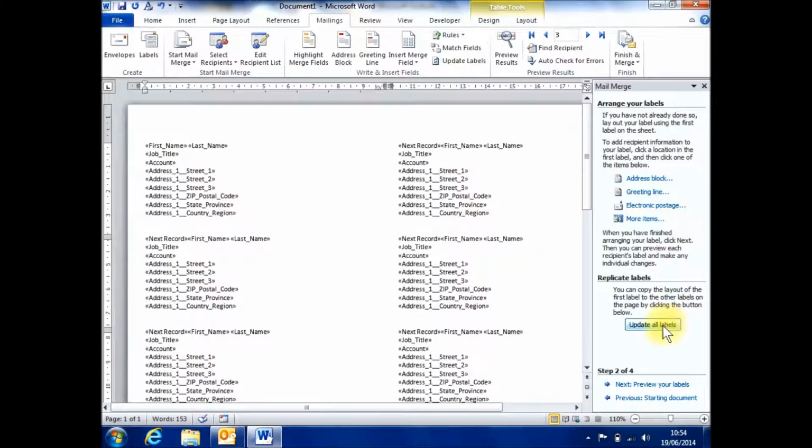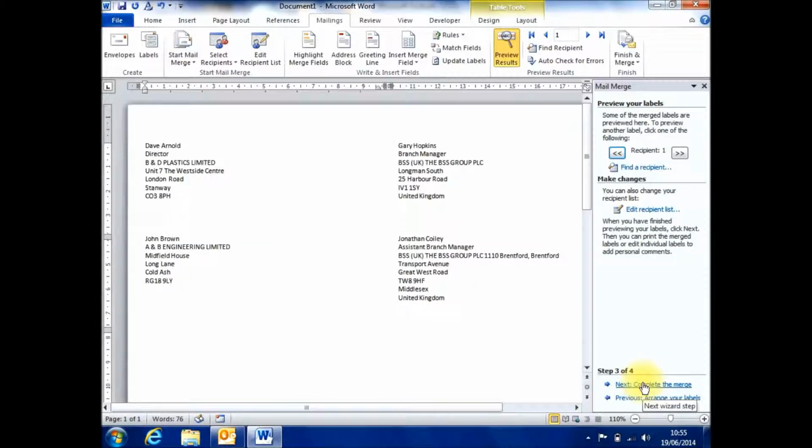Once you are happy, click on the Update All Labels button here on the right. Or just need to click on this arrow here to display all of the records. The next step is to preview your labels. Click on the link here on the right and you can see what the final labels will look like. These are the 4 contacts we selected from the CRM.